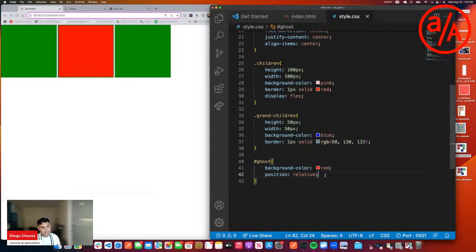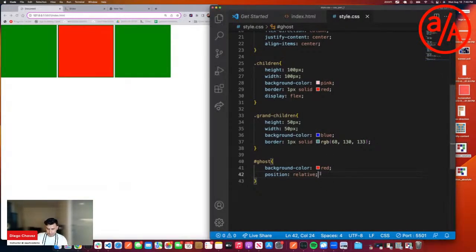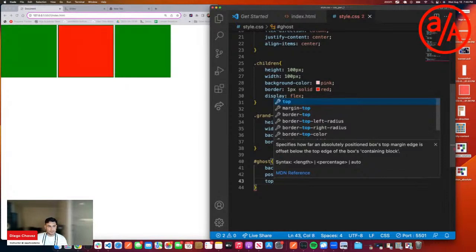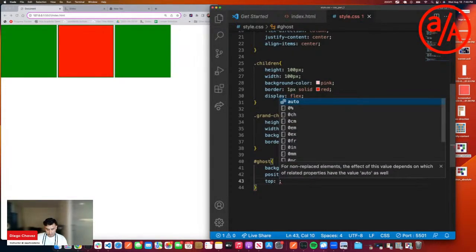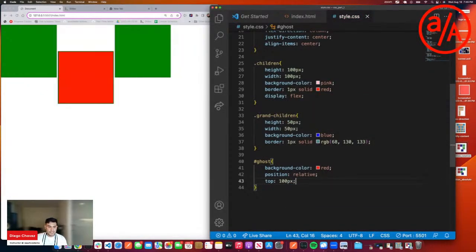That is because if I wanted to actually move it, I have to use it in tandem with one of the properties mentioned in the slide. That is top, bottom, left, right. These are kind of tricky to remember sometimes. I find myself forgetting the way that they move all the time. But they're really visual. So if I were to say top 100 pixels, from the top, it's going to move 100 pixels away from the top of where it normally would be. So imagine that it's still here, still haunting this area.